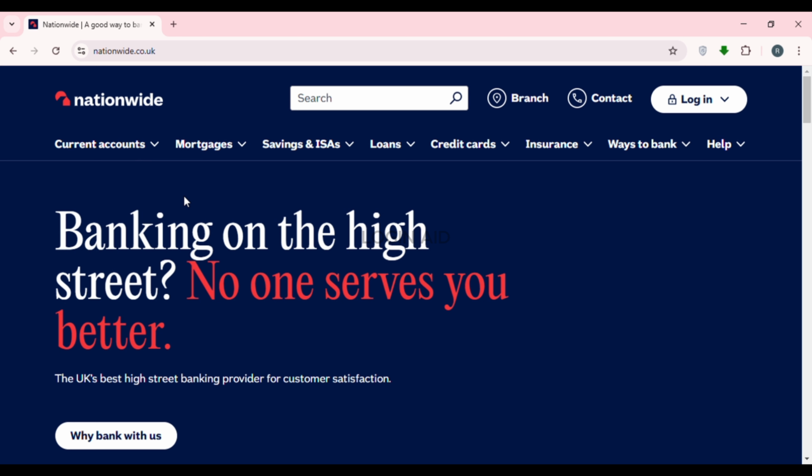Now after that, you can see over here, you'll be led to this kind of interface. This is the official website of Nationwide. You'll be able to find several options over here. So if you want to log into your account, for that, what you have to do is look at the top right corner of your screen. Over here, you'll be able to find the option for login.